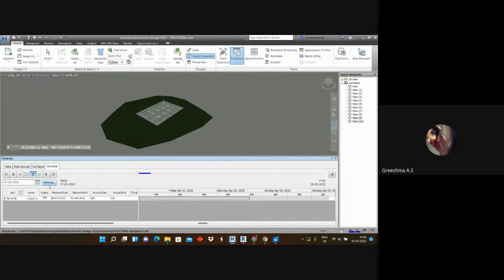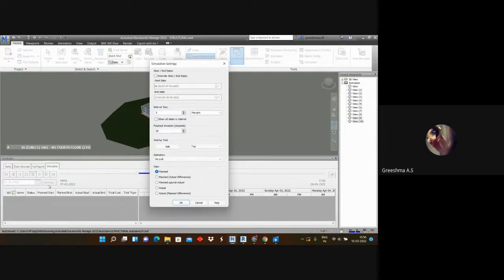Go to the settings tab. Here you can see the simulation setting, right? Apply, playback duration, interval size 5%. This means that if you want to see a particular time period only, you can choose the override, select the start date and end date, and you can see the animation only up to that duration. That is the use of override.